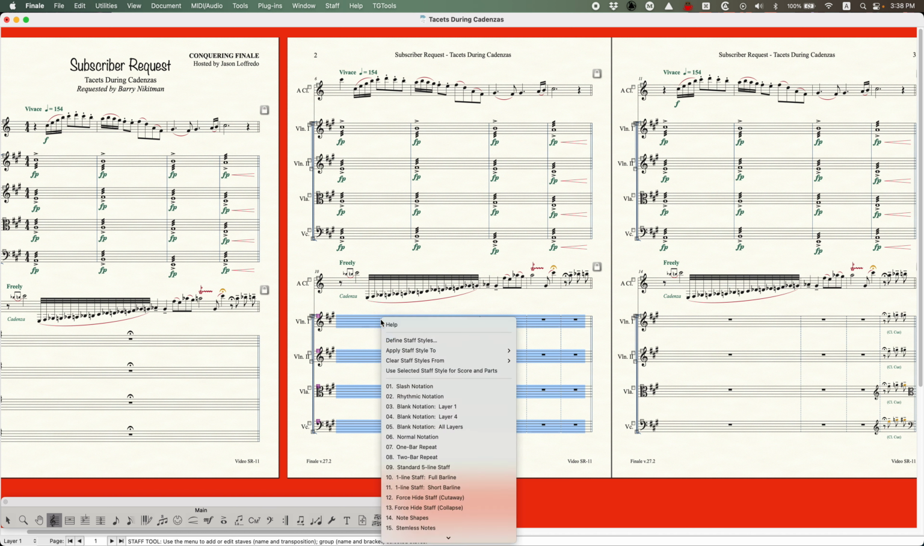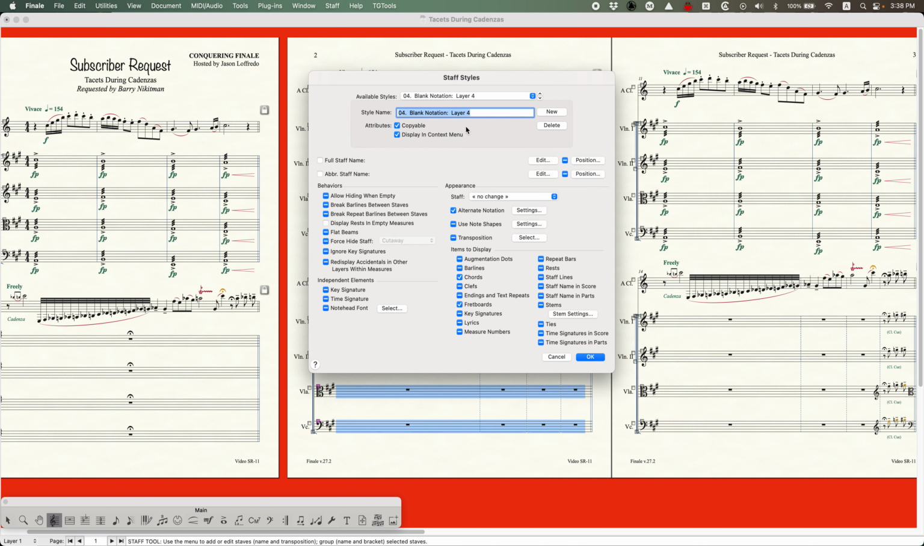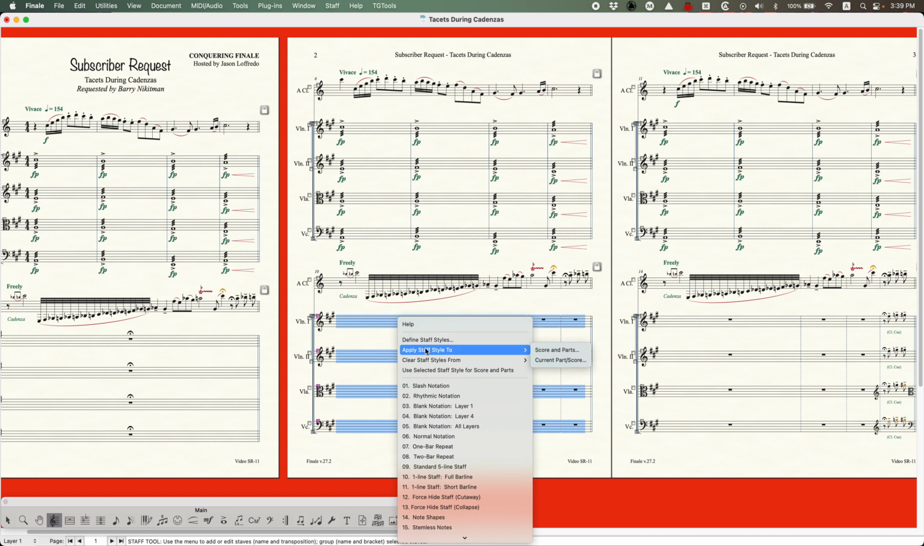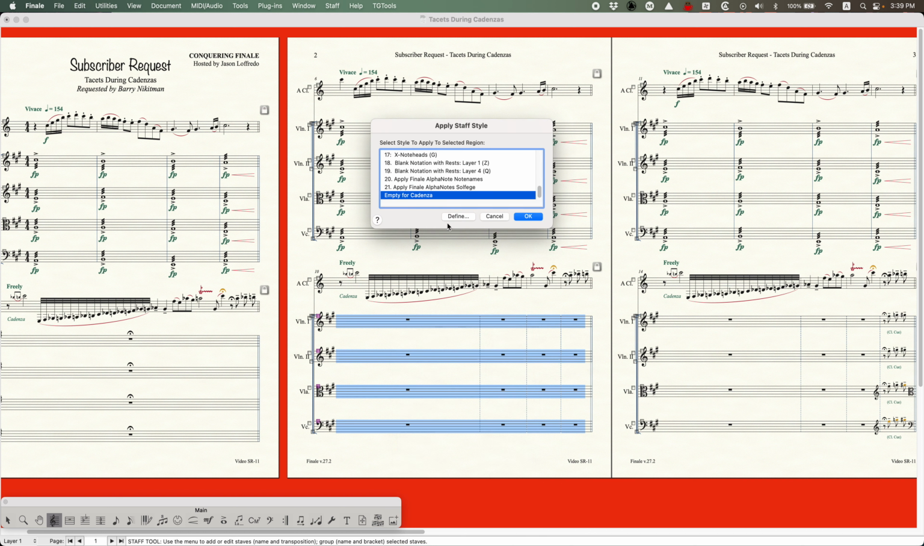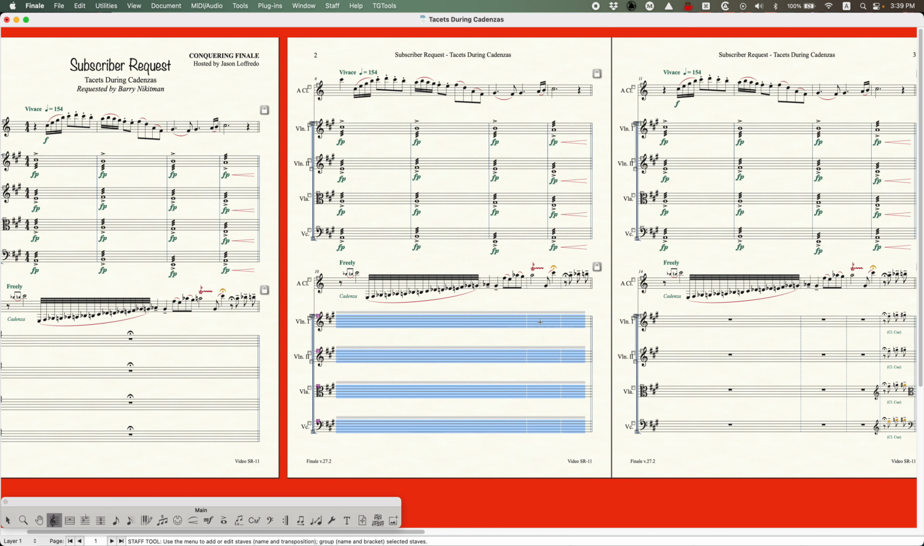And then I'm going to define a new staff style. We're going to call this "empty for cadenza." Let's just call it that, okay? The things I want to do with this staff style is I want it to not display rests and empty measures, so we're just going to uncheck that. And I also want to not display bar lines. So just uncheck those two boxes, and that's all you need to do, and then define or apply. You could apply it to score and parts, but let's just do it to the current score for a second. Empty for cadenza, and we just blanked that out so it looks like one measure, right?